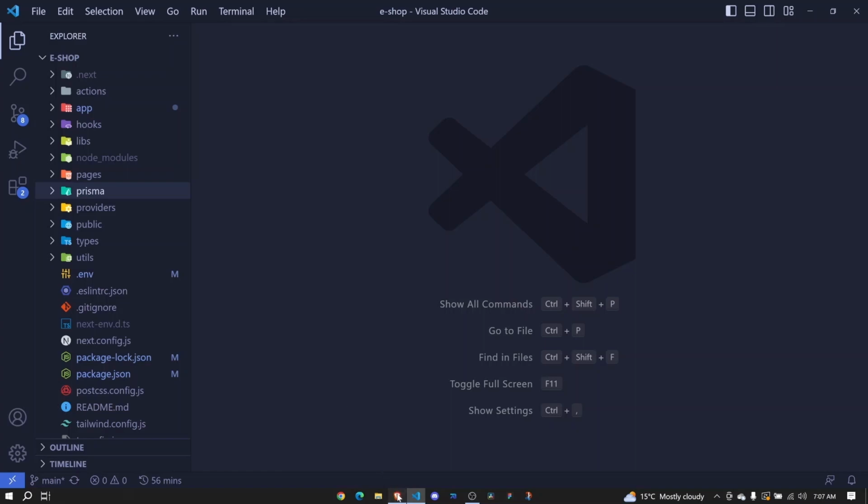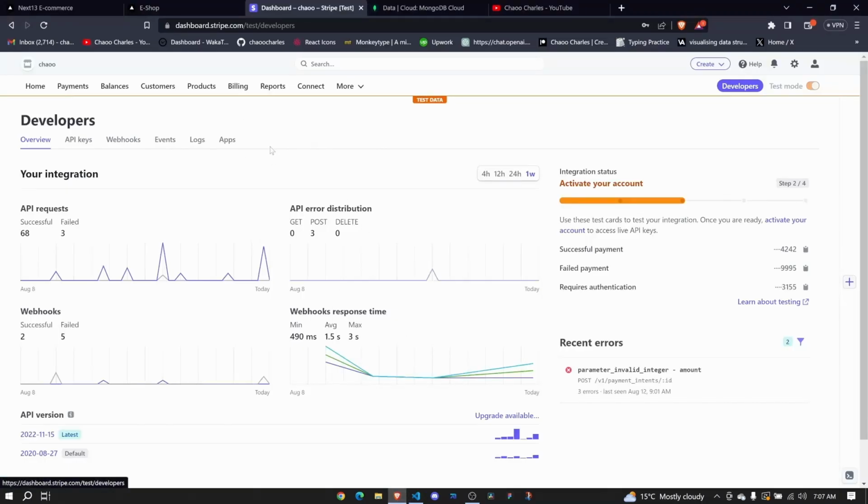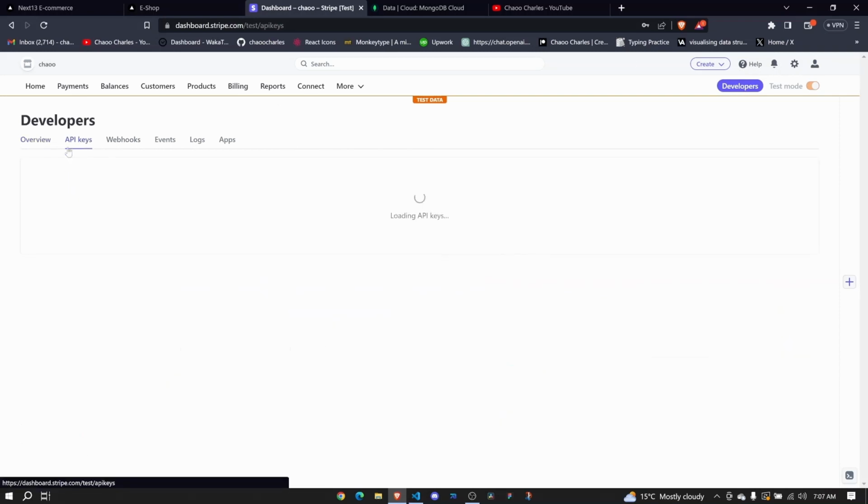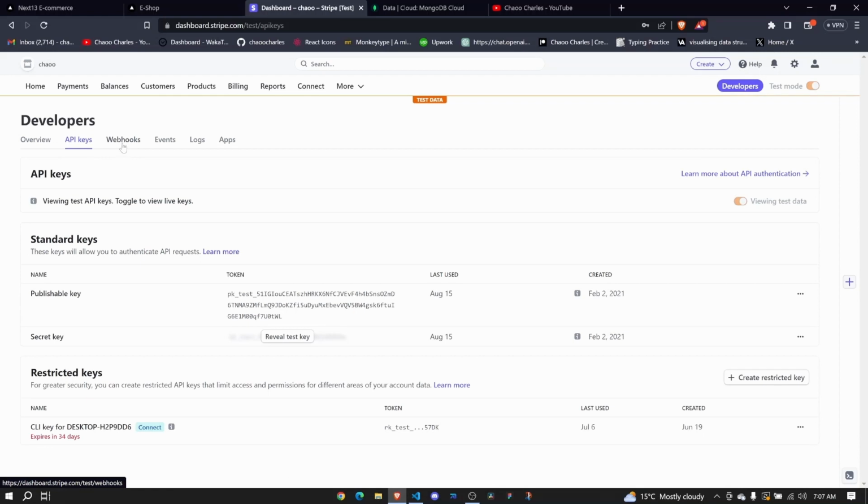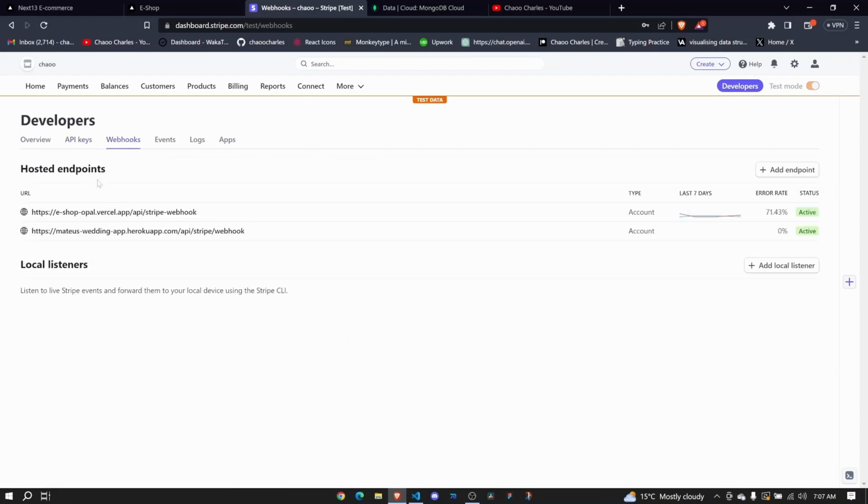If we go back to our browser, to the Stripe dashboard, you can see here, you click on developers, you'll see we have API keys. Then right there, you will also have webhooks. So for webhooks, you can either add a hosted endpoint, and this is for a site that is live. And usually this is easier to add, but you can also add for local listeners when you are developing your application. So we will do both.